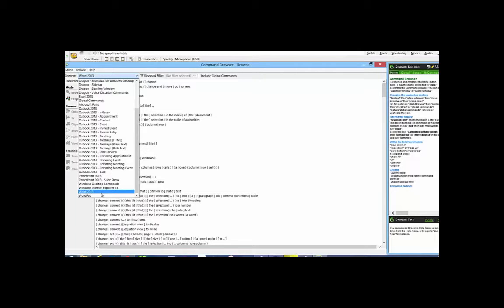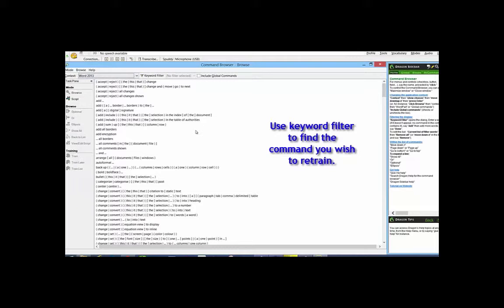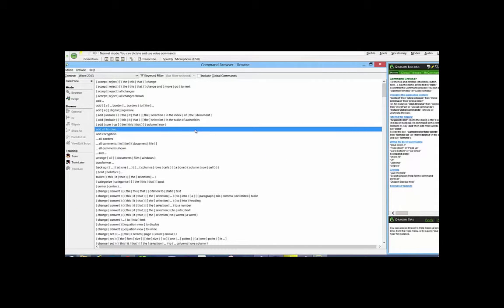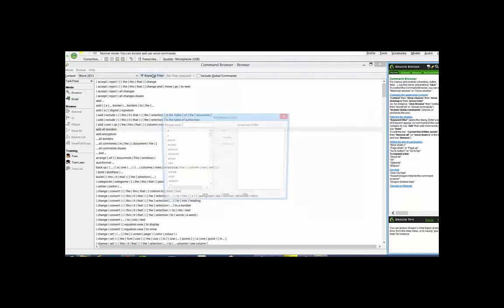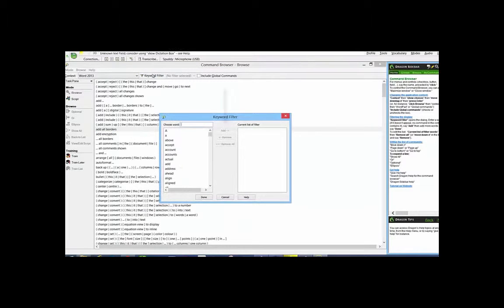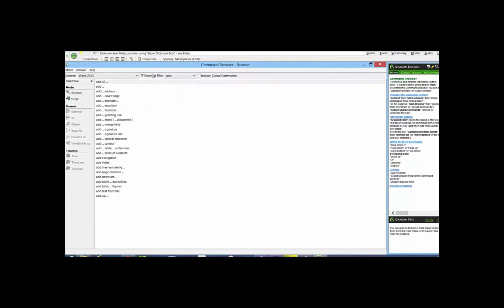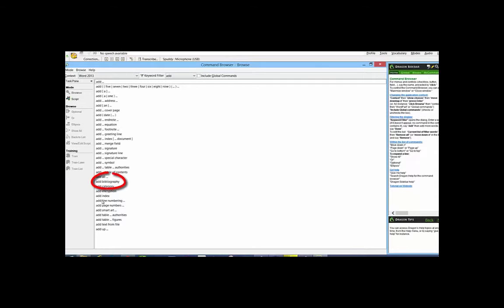In this case I'm going to use Word, and I'm looking for a command with an add in it, so I need to use the keyword filter to find that. Wake up. Keyword filter, add, done. Go to sleep. And now I've filtered out that command in my browser, so I've got all the commands in Word with add. So now I can go down, and the one I was having trouble with, there you go, was add bibliography. So now I can actually train that.